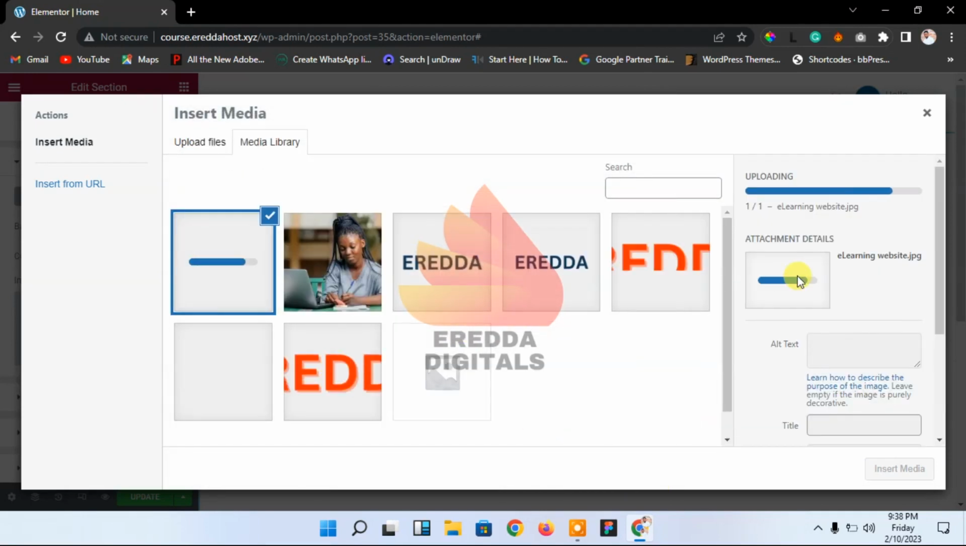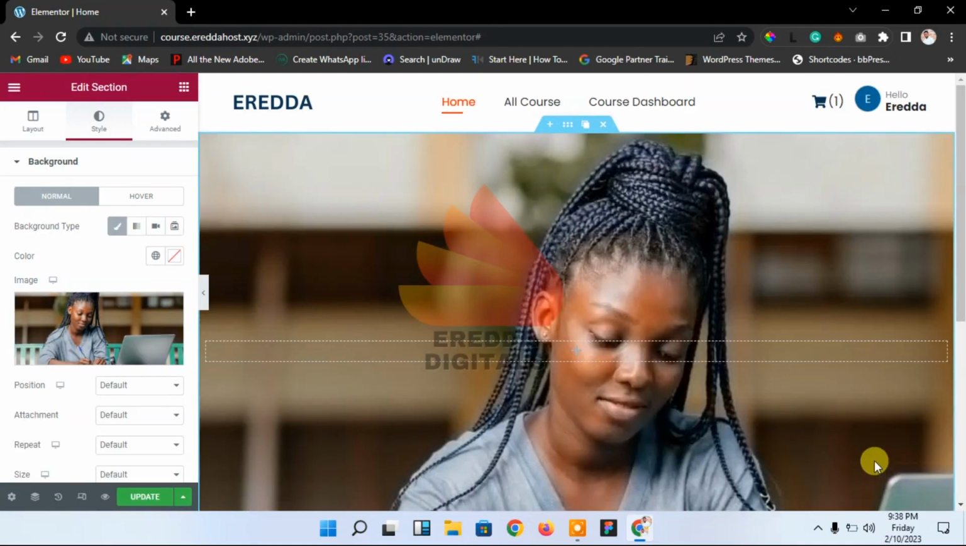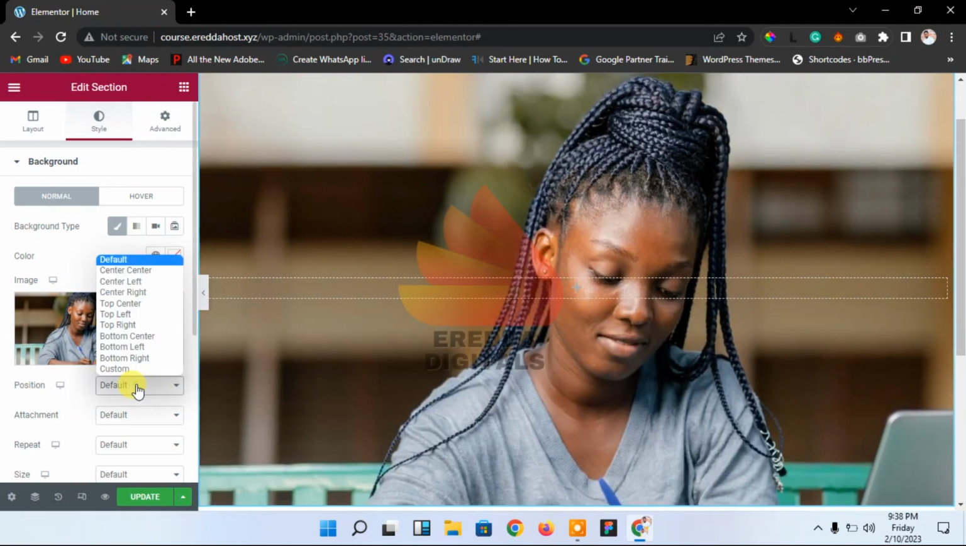Now you can see it's very light, so I can copy the name from here and paste it here. I will not do that. It has been added. Here what I will do is position. Let me go for center.